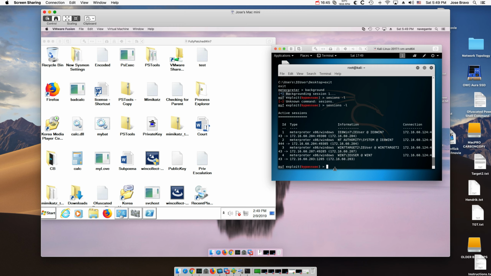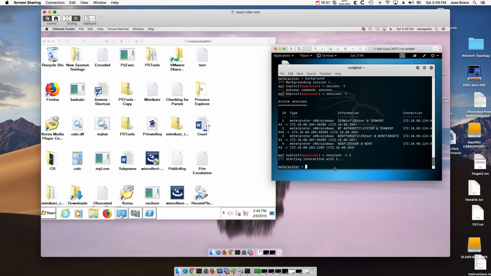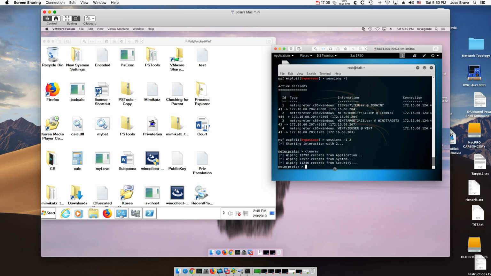Okay? So I'm going to go into session interactive. Let's go to session 2, the one with the privilege escalated, and issue a command, clear event viewer. This is going to clear all the event viewer logs, so QRadar will not see any of these, or will it?